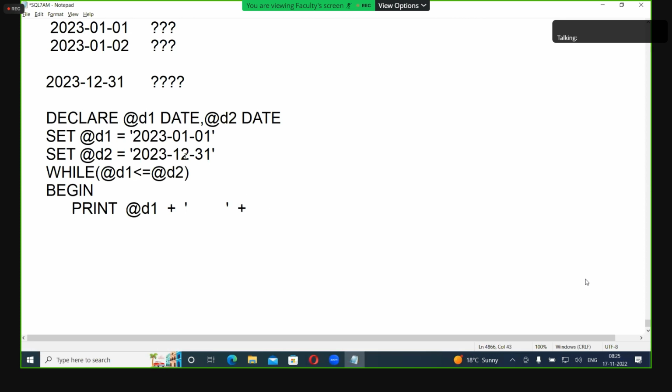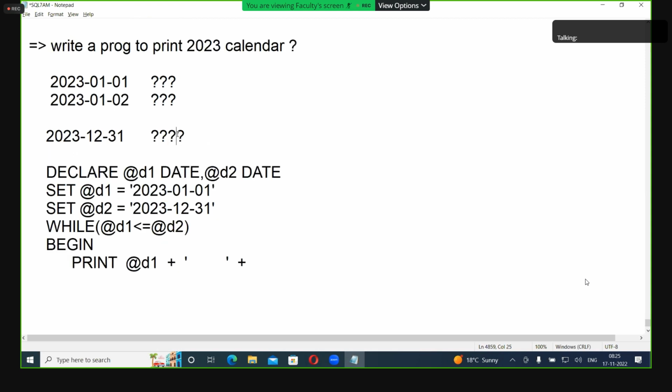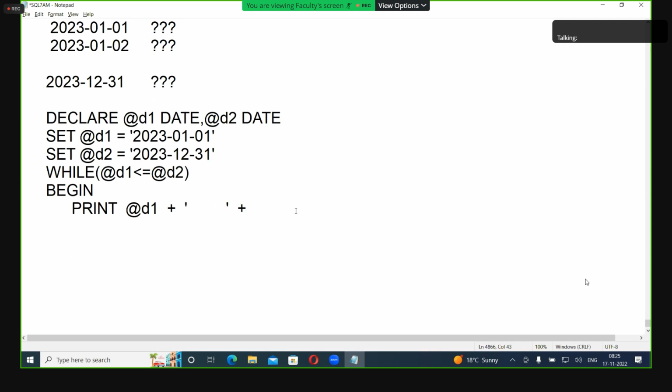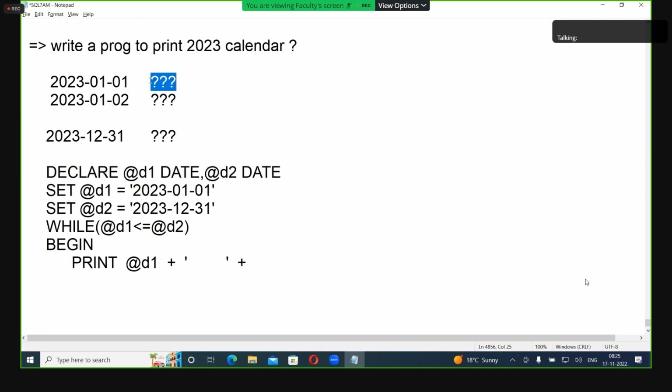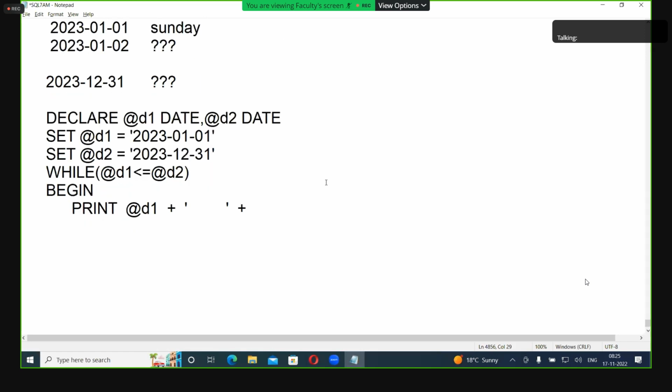After printing the space, I want what day? Sunday, Monday, Tuesday, Wednesday, like that. I want to print a day. How to print a day? Suppose I want to print Sunday, Monday, like this. Then the date name: DATENAME, DW, then date. Which date? @D1.